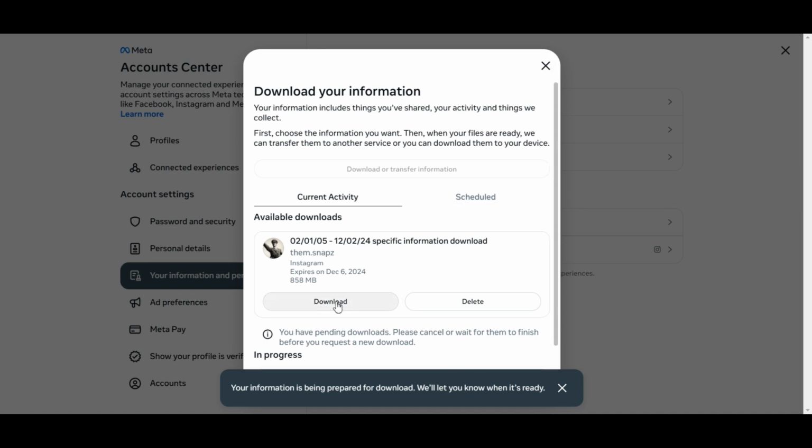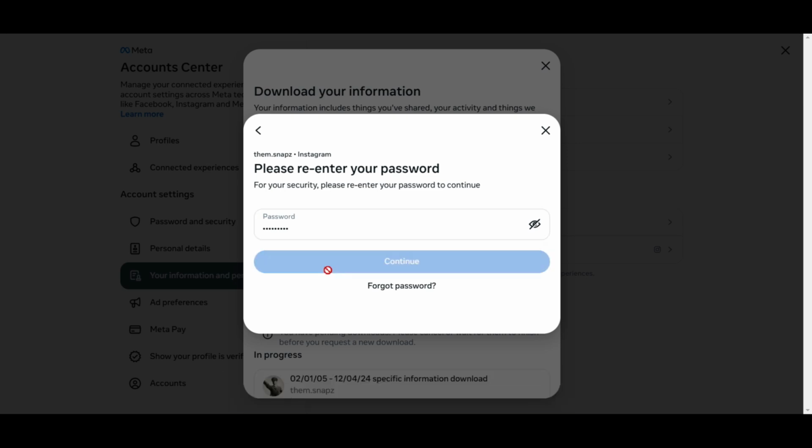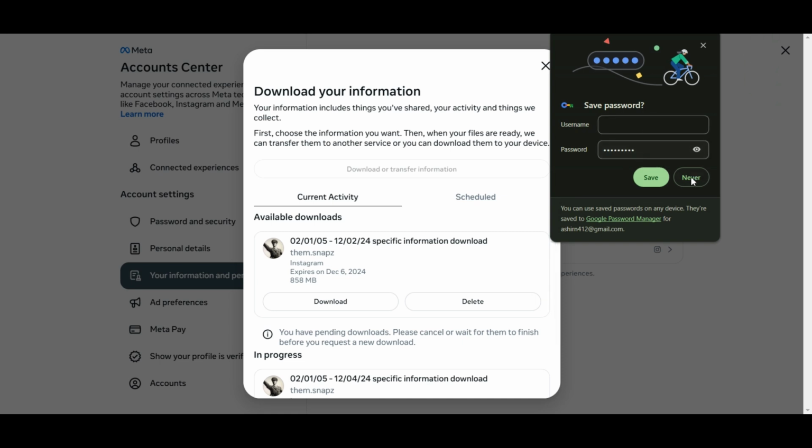Then what you have to do is to click on the download button. You have to re-enter your password for security purposes. Once you have done that, your file will be downloaded. So this is how you can do it.